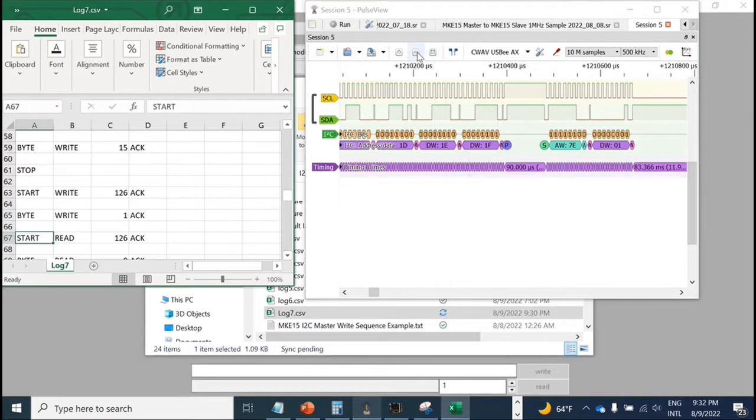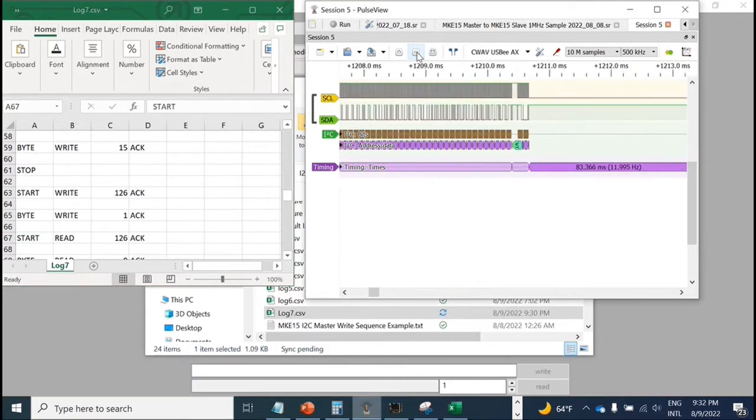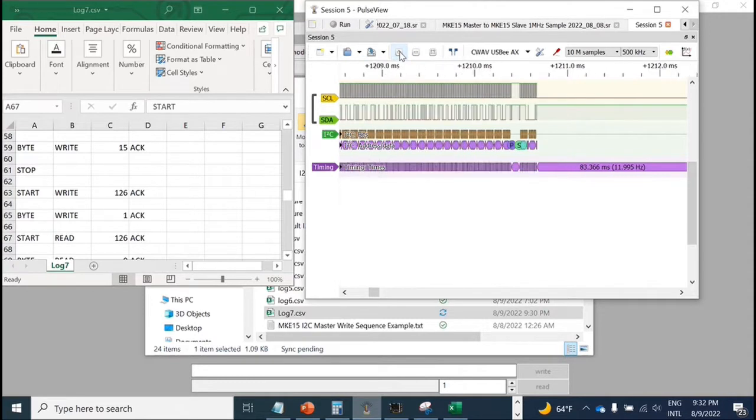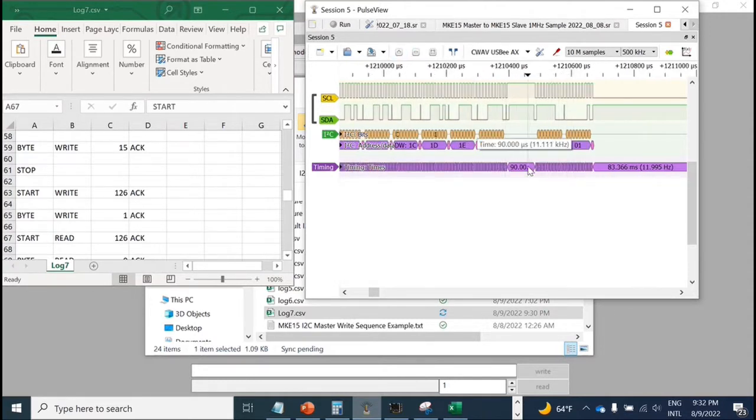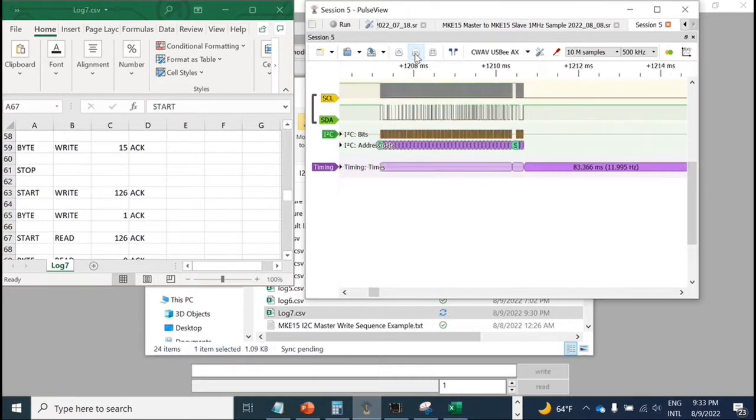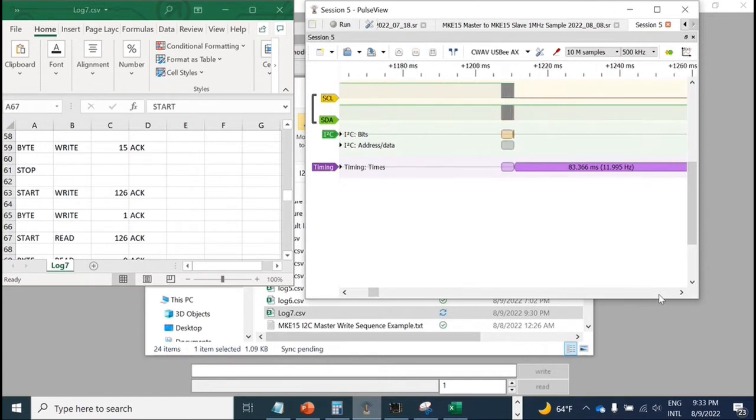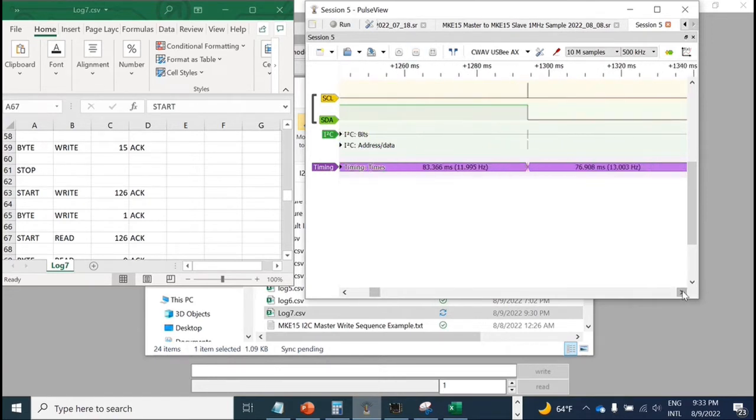But let's go ahead and zoom out here and scroll to when it does the reads. Oh, and you can see my timer set up between packets. So here it waited 90 microseconds to send it. Now it's going to wait 83 milliseconds before the next set of data. So this would be my reads.